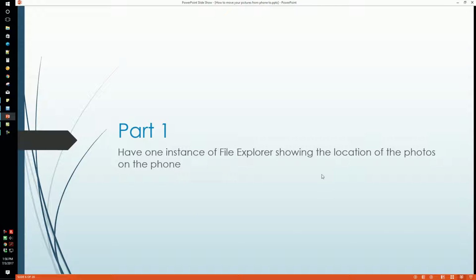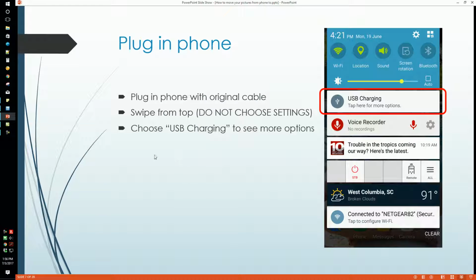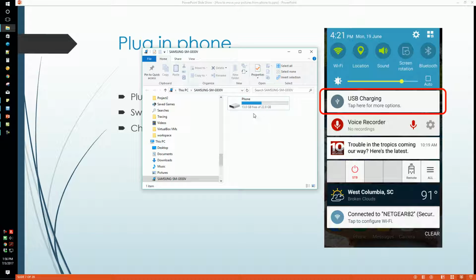Okay, so first we're going to open an instance of File Explorer showing the location of the photos on the phone. So first we're going to plug in the phone. And for me, I have it set up so that it automatically shows me the phone. It pops up with that.